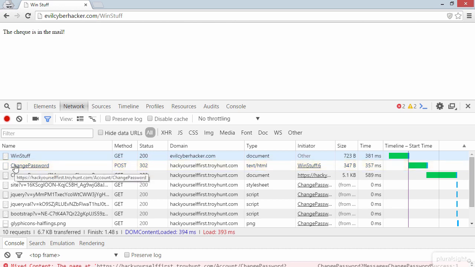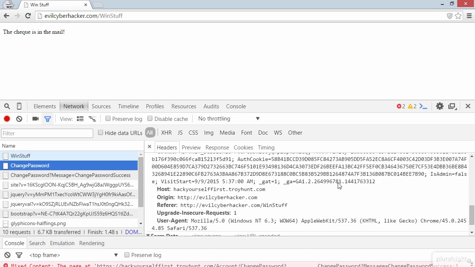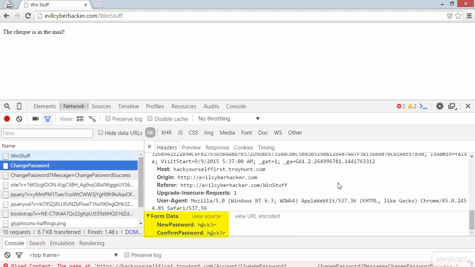Let's drill down on that request and see what's actually happening. So here we can see the full path, /account/change password. There's the request method, it's a post. And if we scroll all the way to the bottom here, we see our form data. And the form data is sending 2 fields, new password and confirm password. And they're both set to hacker with an @ instead of an A and a 3 instead of an E. Now this is the form data that is required to set a new password. And what this attack has done is effectively replicated what a legitimate change password request looks like.